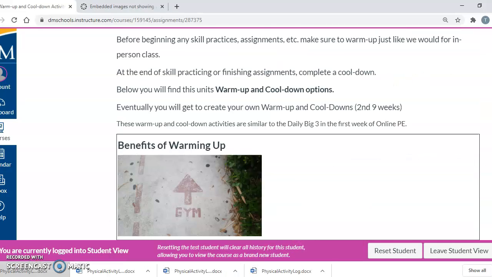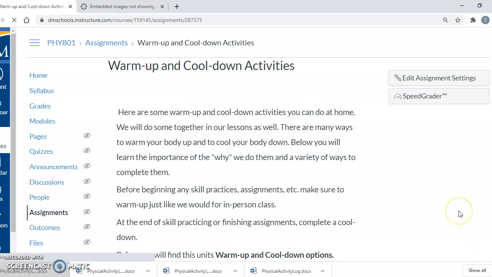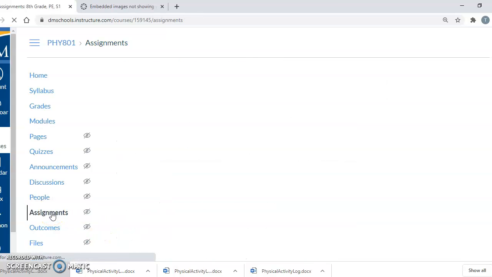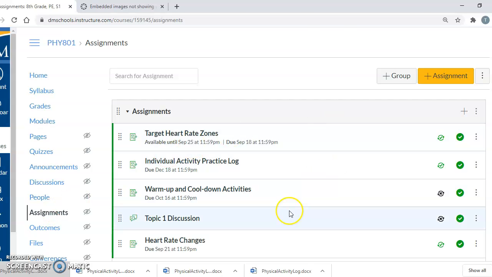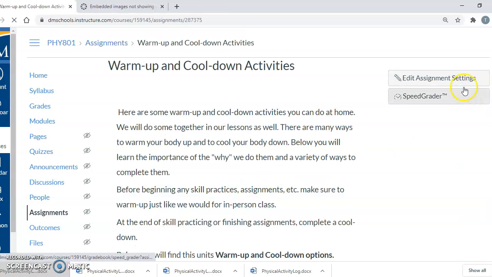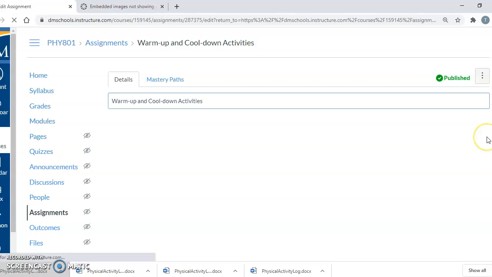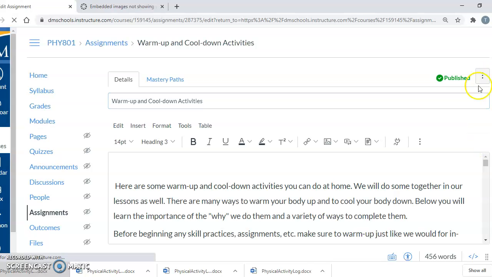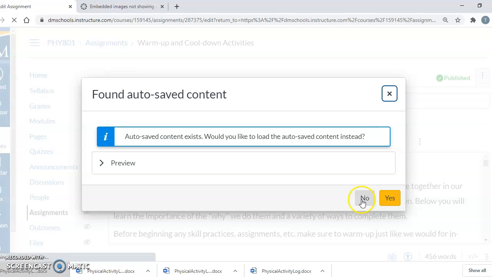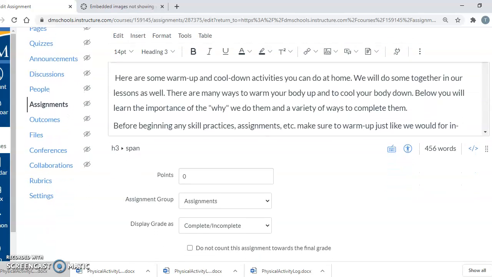So let me leave student view and kind of go through it again. I went over to assignments. I went and found the warm-up, cool-down activities. I went to edit assignment settings. And then remember, I'm going to hit no. Sometimes you'll want to hit yes. In this case, just hit no.